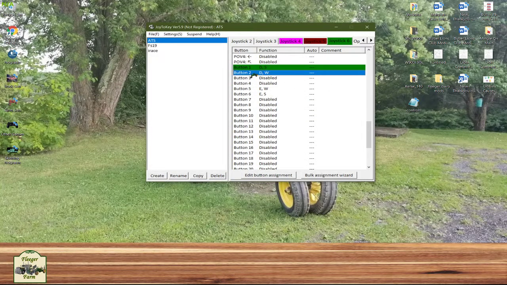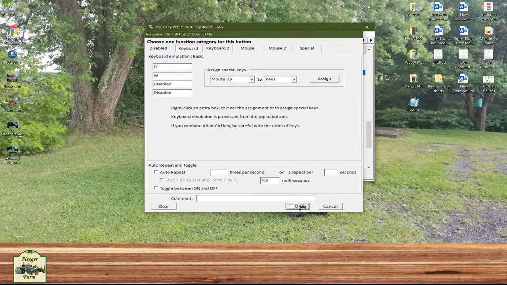And then the next one, button, whatever your next gear area is. So that was my gear. That's slot 1. I'm coming back into slot 2. And that's going to be D and W.